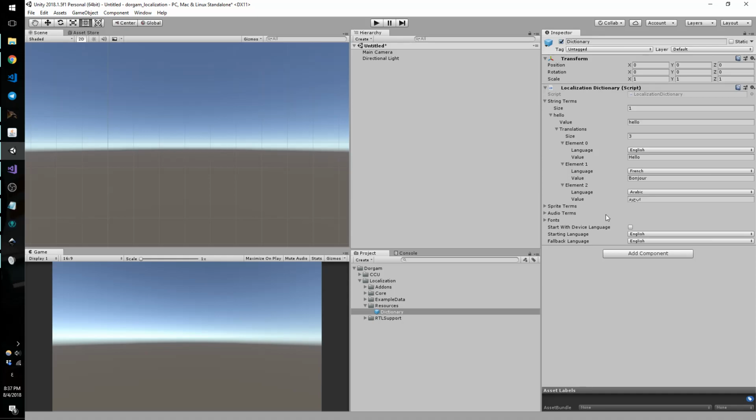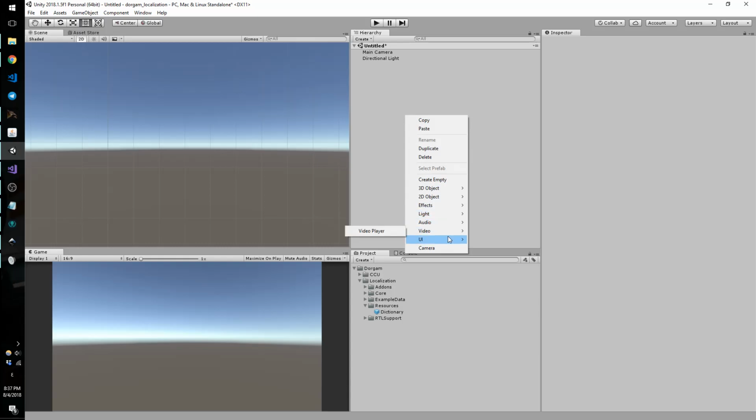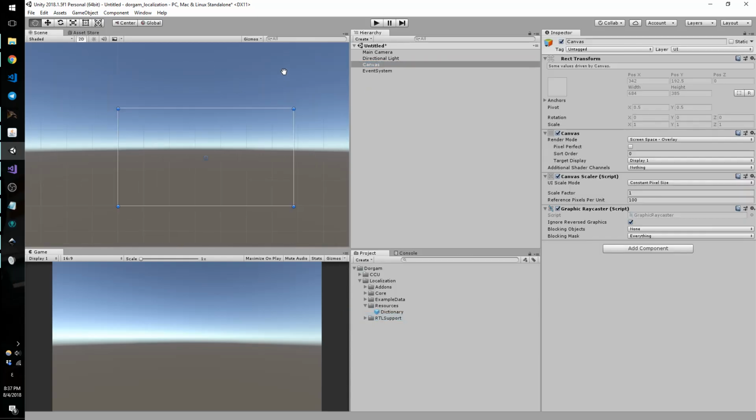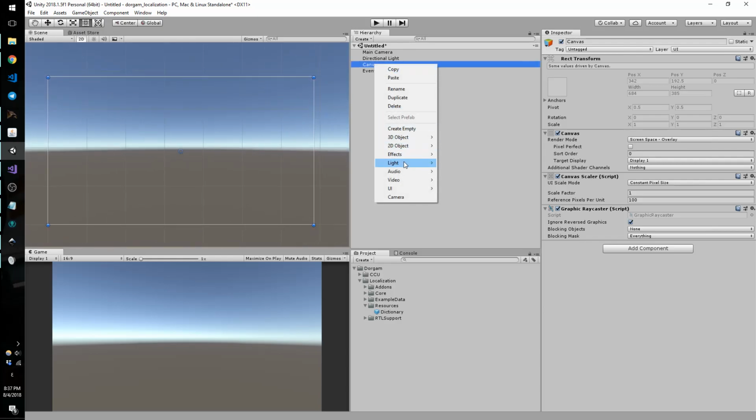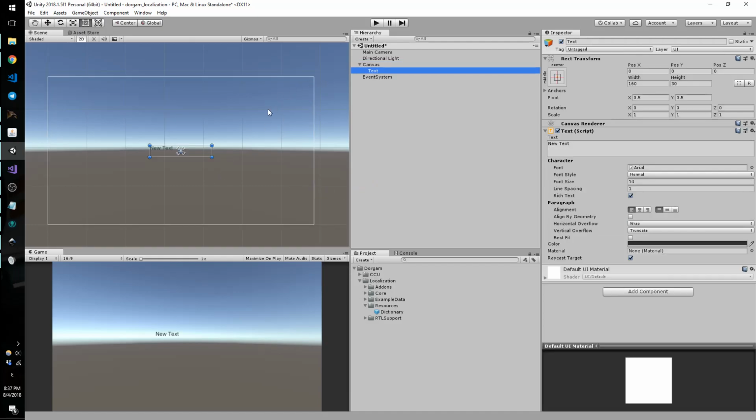They are pretty simple. Now let's start using the term. So I'm just gonna create a simple canvas here. Alright, so we have our canvas. Cool. Now we are going to create a text. Okay, we have our text here. Let's center it.